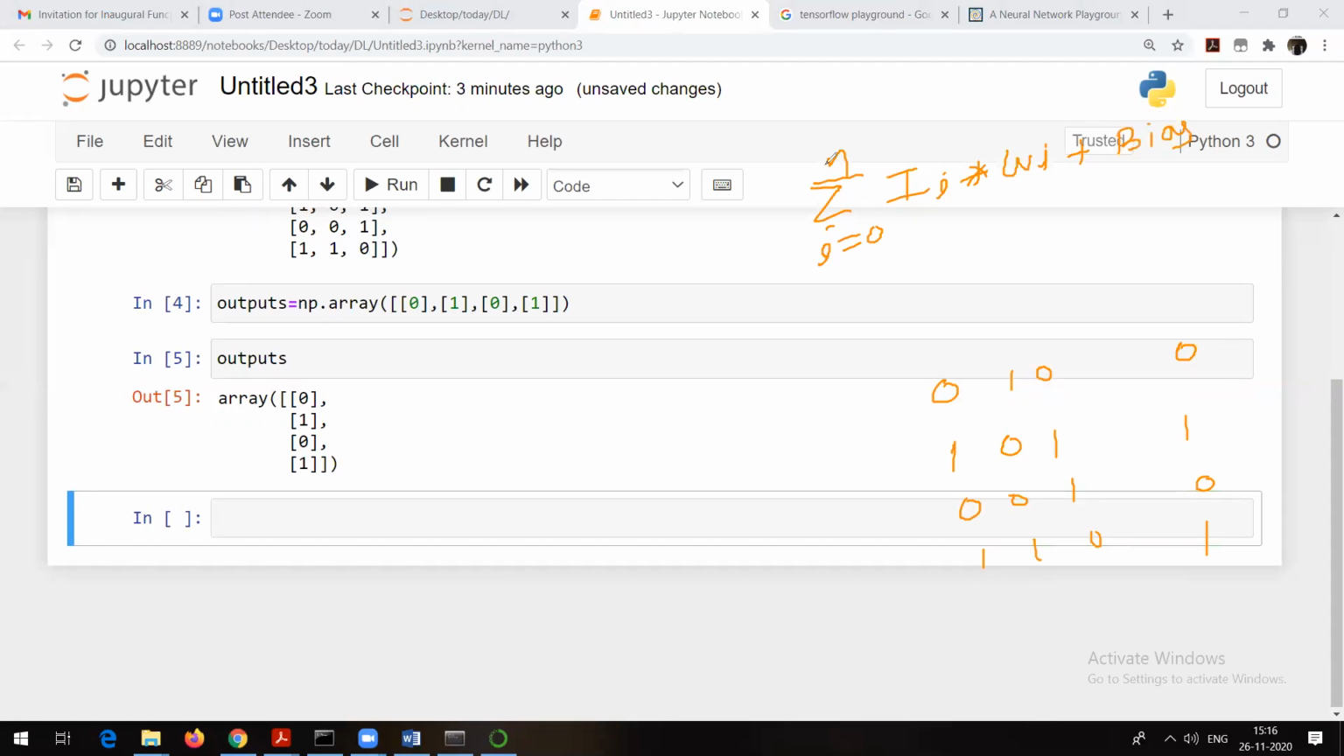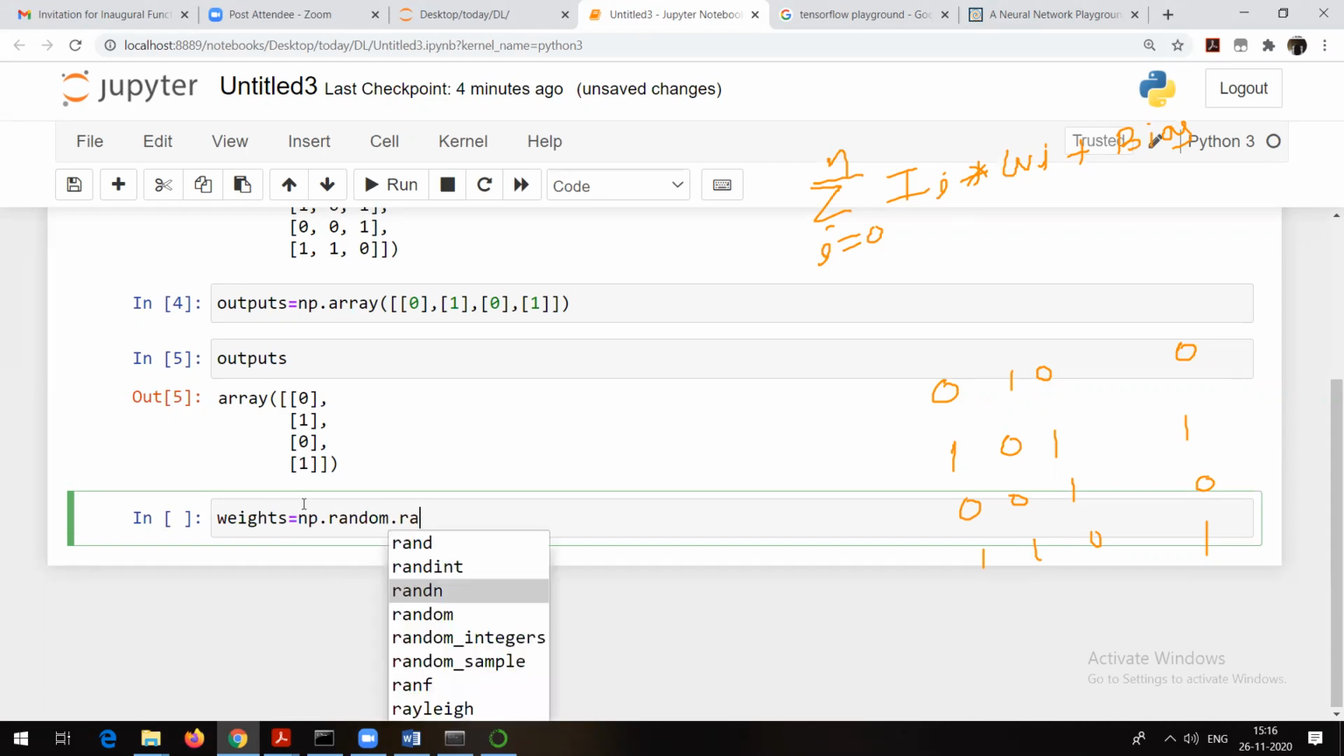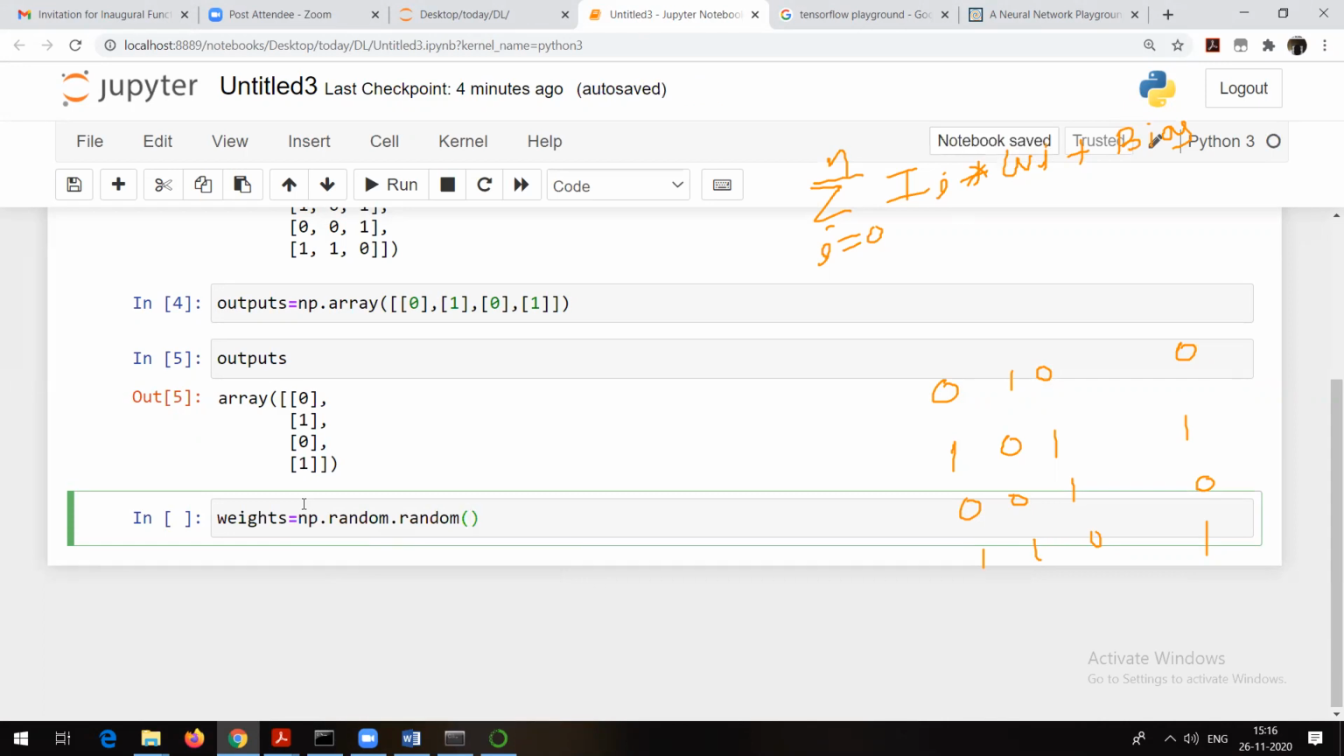So now here we do not have weights, we have inputs, but we do not have weights. I told you, initially the weights are going to be random. So weights is equal to np.random.random, a method available in NumPy, and I am going to generate the random numbers. How many random numbers should I generate? What shape? I need that particular shape like this, 3, 1, because of the input and output.